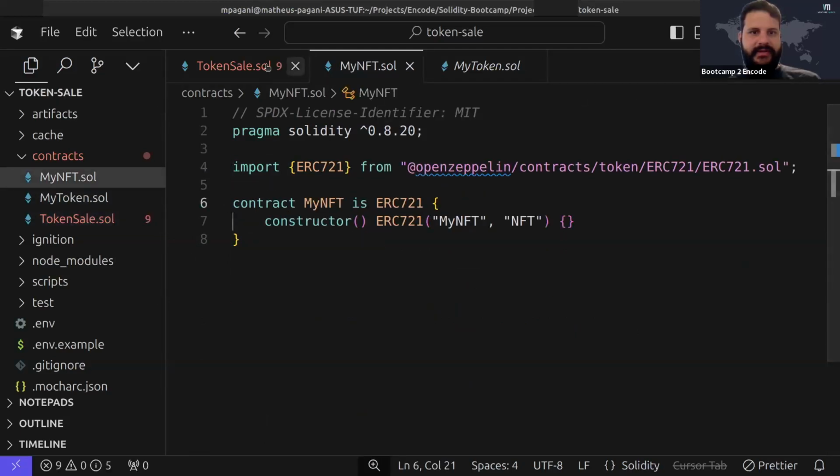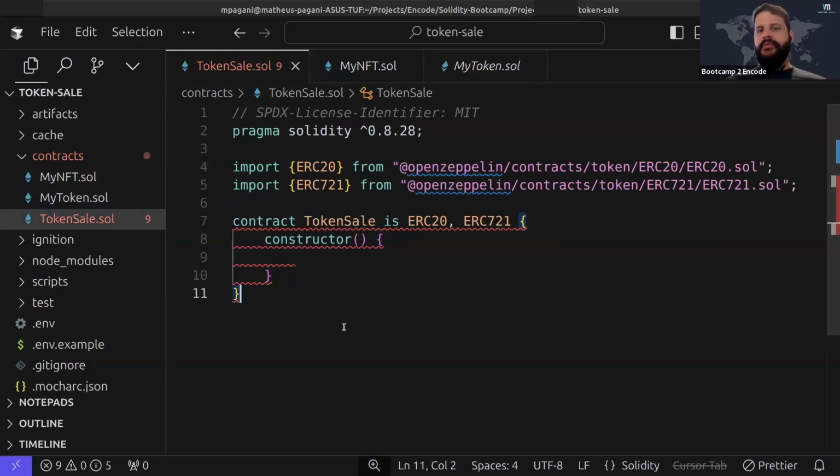Now it's correct. So I'm going to make my contract ERC20 and ERC721, for example. What do you think of this? Would it work? What could go wrong here?